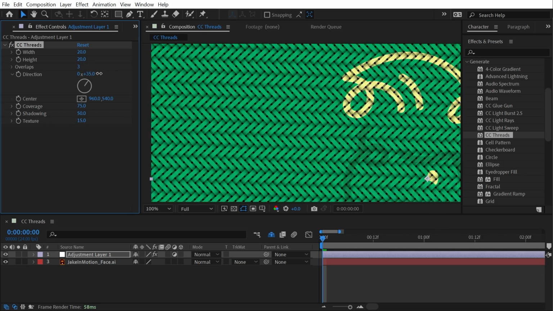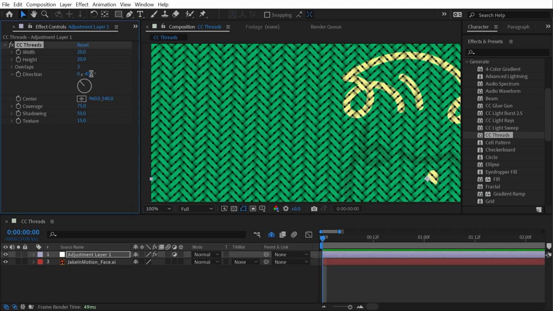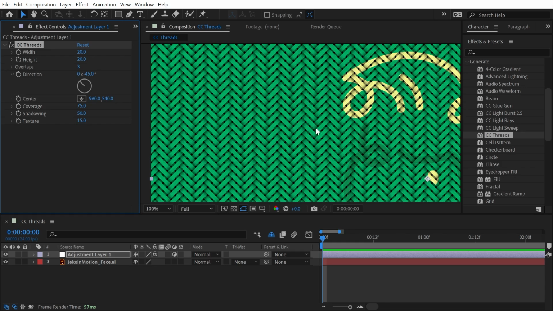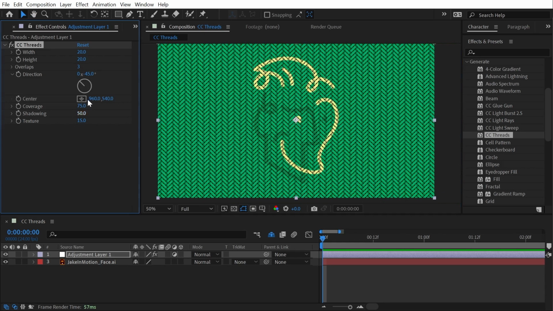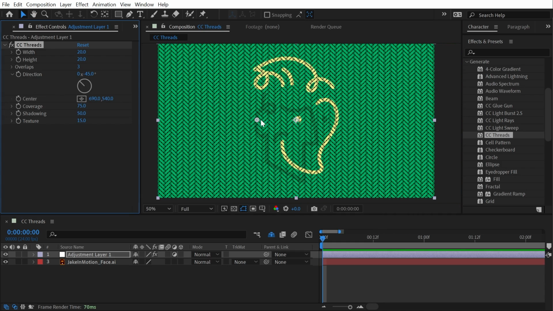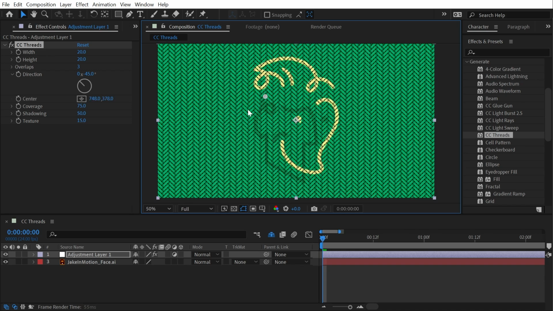We have direction, which just controls the angle. So I could back this up to say negative 45 if I want this to be up and down like that. We have the center property, which is just a point control that just offsets the texture overall.